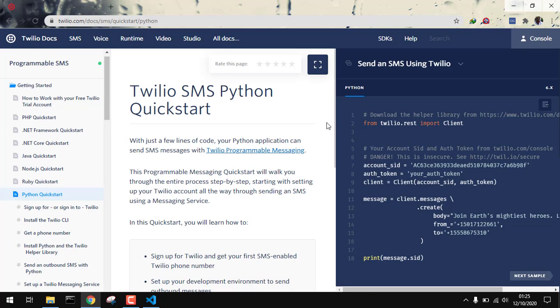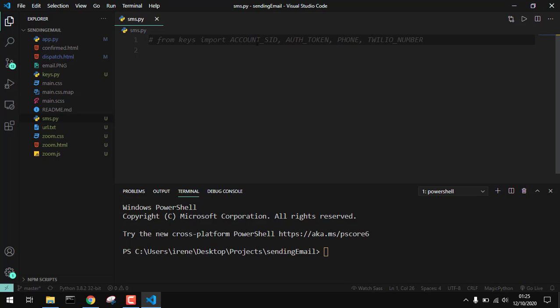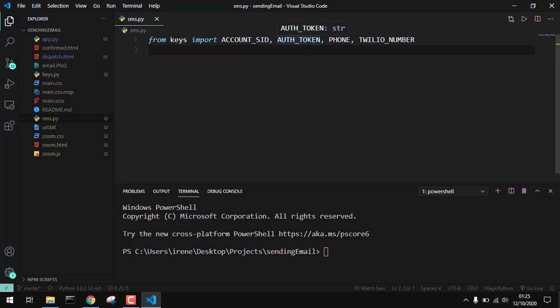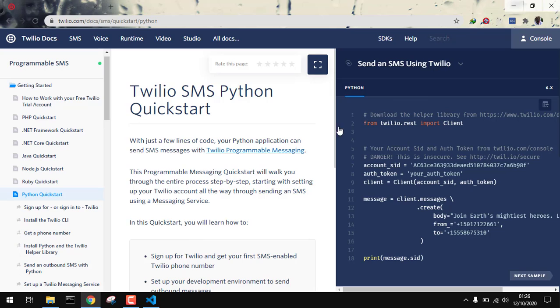Now, once you have your account created and you are signed into the console, take note of your API keys. As you can see, I already have mine imported inside this file right here. One of them is the account SID and one of them is the auth token, which is just a token that we'll use for the authentication. And we have my phone number, which is right in there, and also the Twilio number that is provided by Twilio.